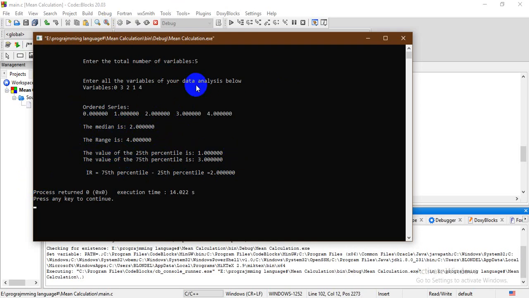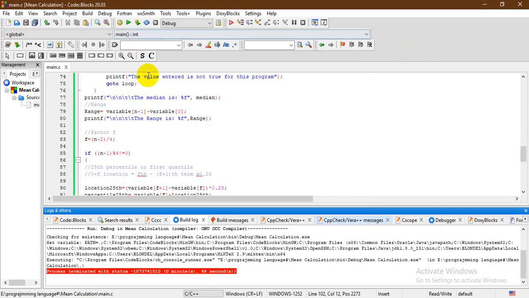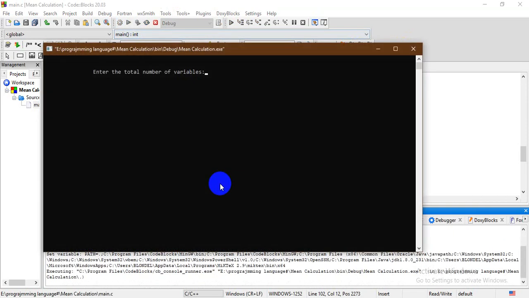So now let's test when the number of variables is no longer an odd number but an even number. This is the case where the number of variables is odd and the subtraction is divisible by 1. Now let's try to see the other cases. So we compile and run.